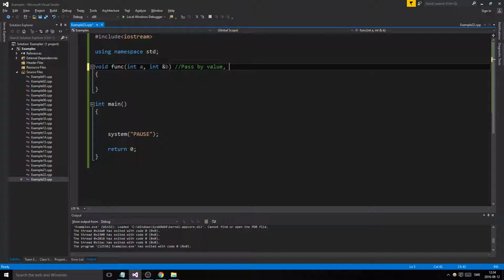Passing by value means that I'm copying the value from that variable and putting it into a new variable. This is completely disconnected. The only thing they have in common is that they have the same value, the same number, right? And this is good if you send in constants.